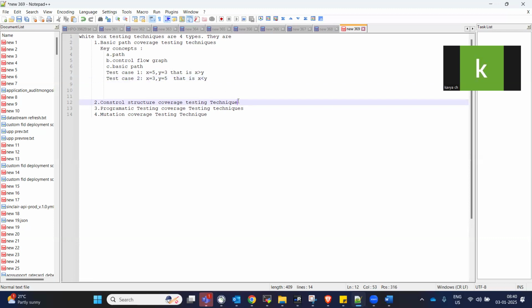And the second one is the control structure coverage testing technique. Control structure coverage is a widely used unit testing technique that focuses on ensuring that all control structures, like conditional statements, loops, and branches in a program, are executed during testing. The primary goal is to verify the correctness of a program's flow by testing each possible control flow path.